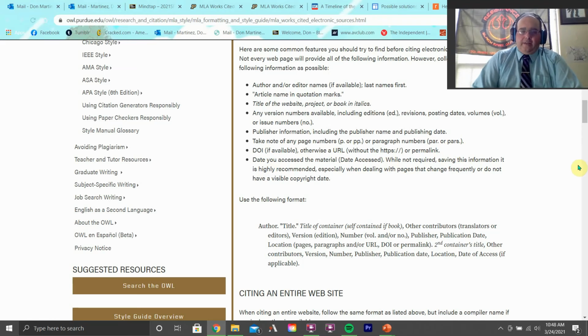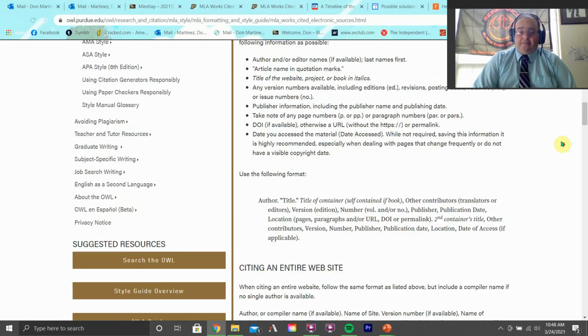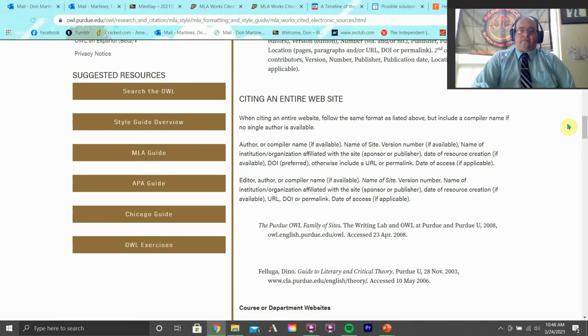Okay. Now, another thing that they don't quite tell you here, many times if you're doing web sources, the website and the publisher are the same. Okay. So don't worry about publisher information if it's a website, because typically, again, the website name and the publisher name are going to be identical. Okay.